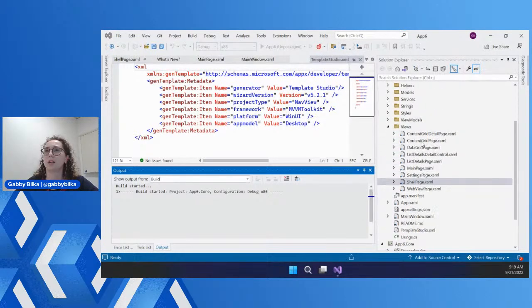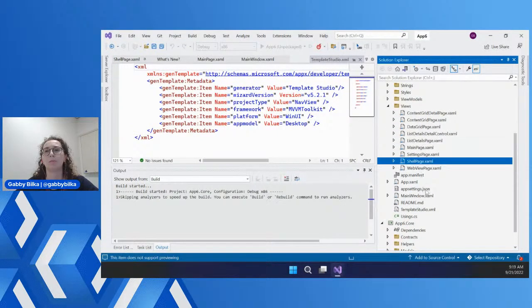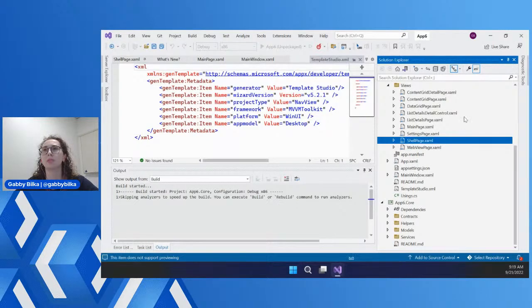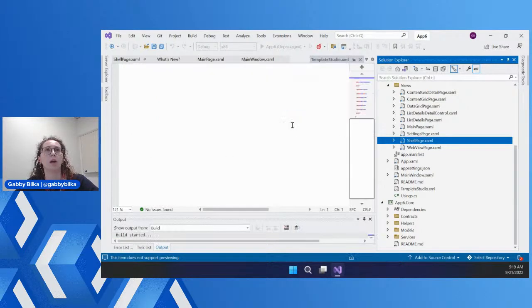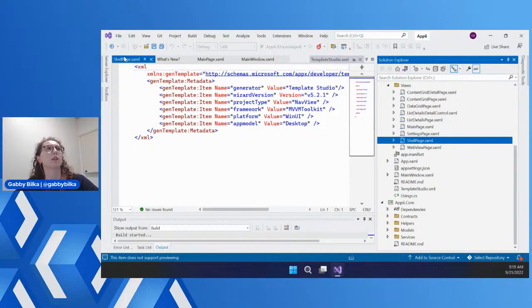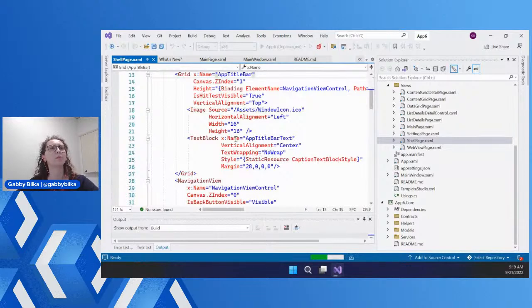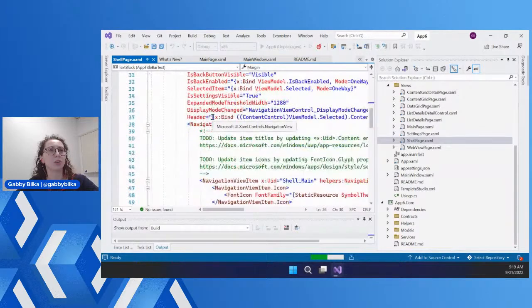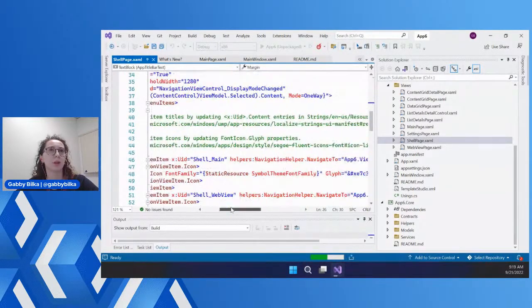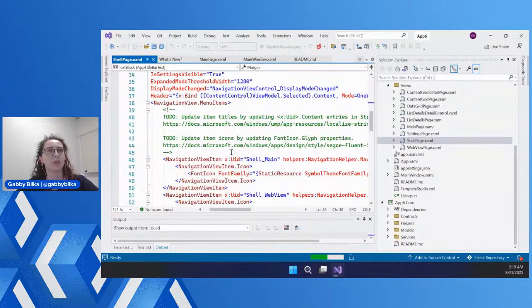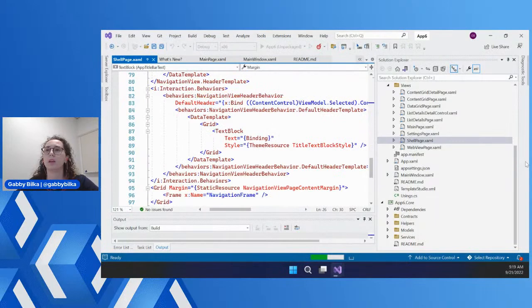But you can see here, even in the views, going from main window XAML to main page XAML to shell page, it's showing that custom title bar with your app name and then the navigation view control. And you can see here some of the to-dos that are part of it, updating the item titles, updating the item icons, and so forth.